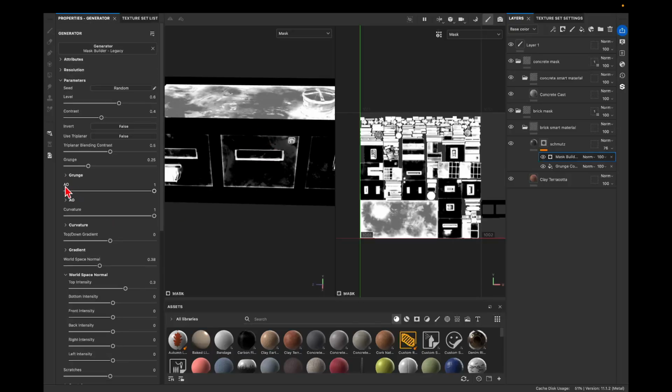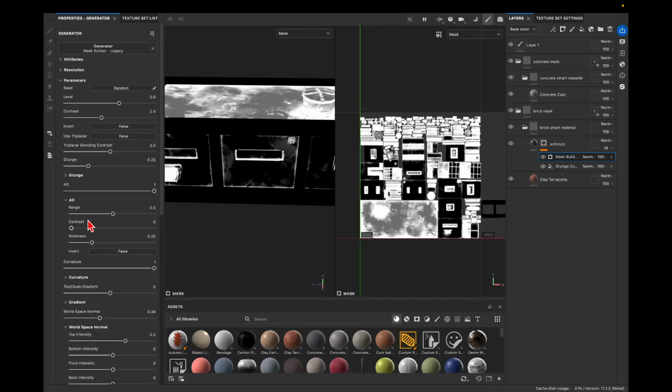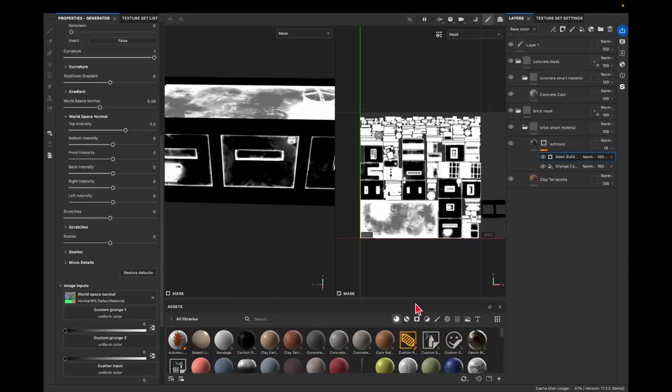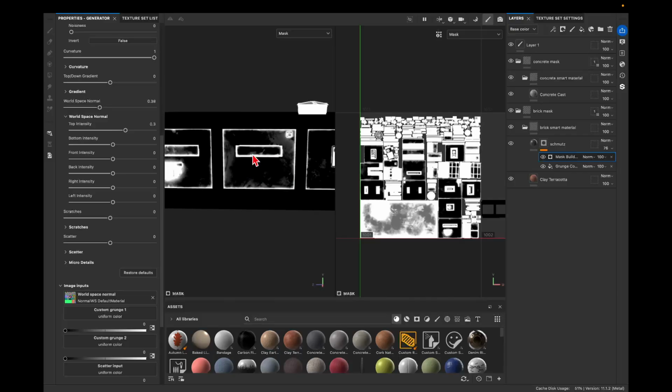We're going to go into our AO, and we can adjust the range to see how big we want this to be. We can adjust the contrast and the noisiness. You should look at some of the smart masks. If you go down here to smart masks, look at how they're constructed. But we're going to base this on the ambient occlusion. So when we take the smart material and dump it on something, it's always going to inherit some awareness of the environment.